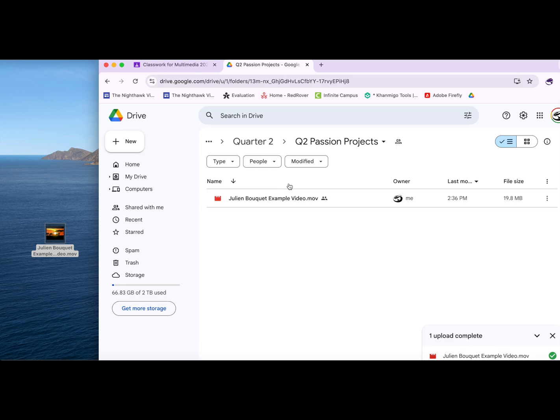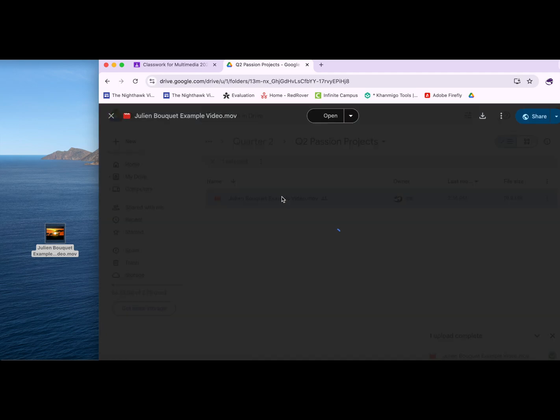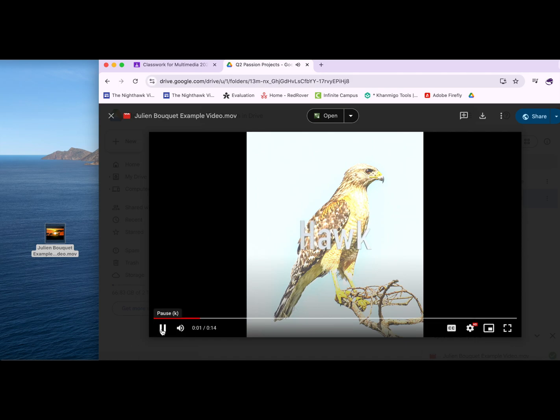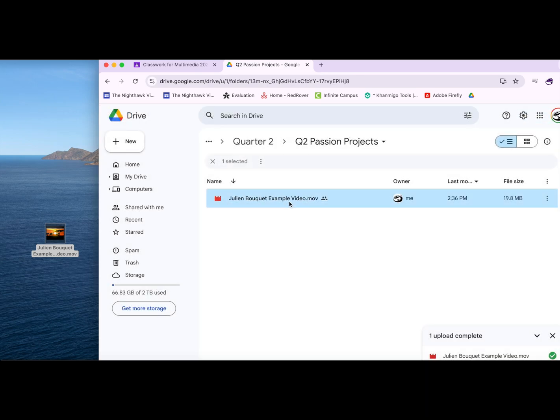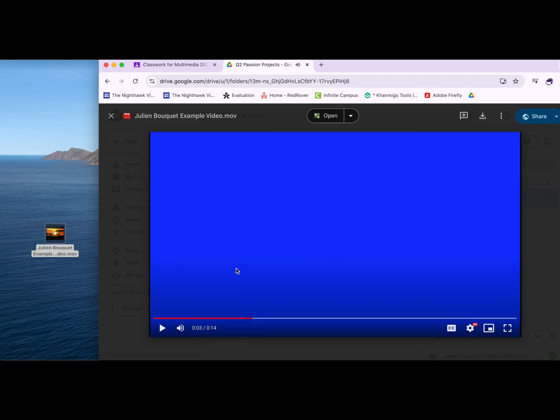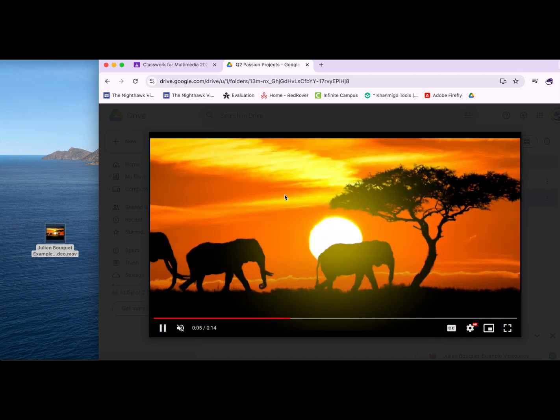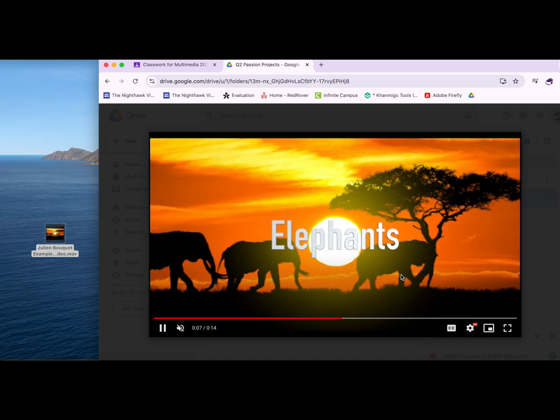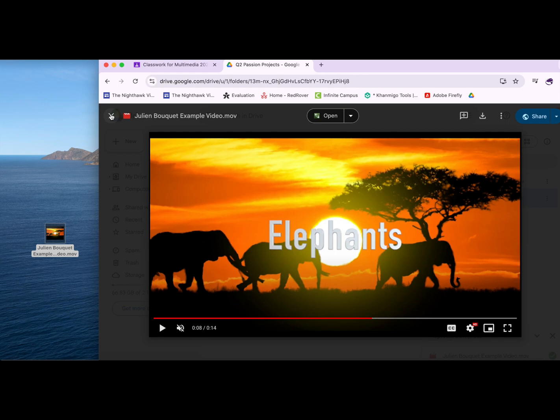Now you will see, if I double click on this, it pops up the video, okay? A great way to check before we do our premiere days is to actually double click on your video in the drive and make sure that when you listen, you hear the audio you want, and when you watch, the video plays what you want, okay? That'll make for a much smoother premiere day.